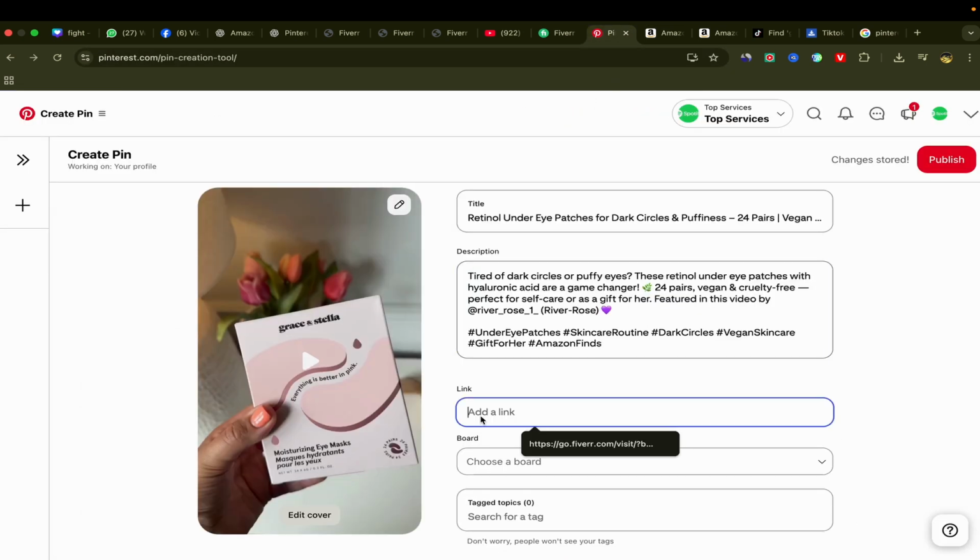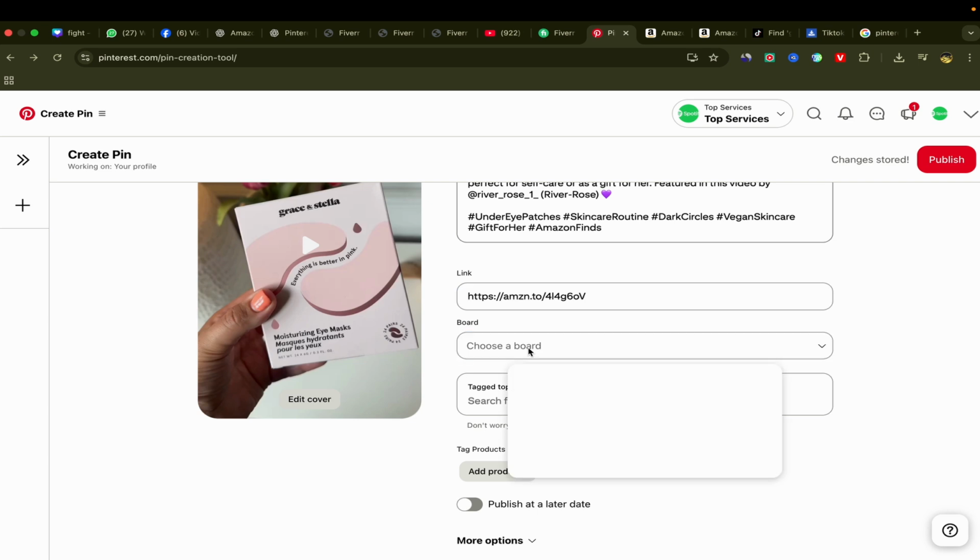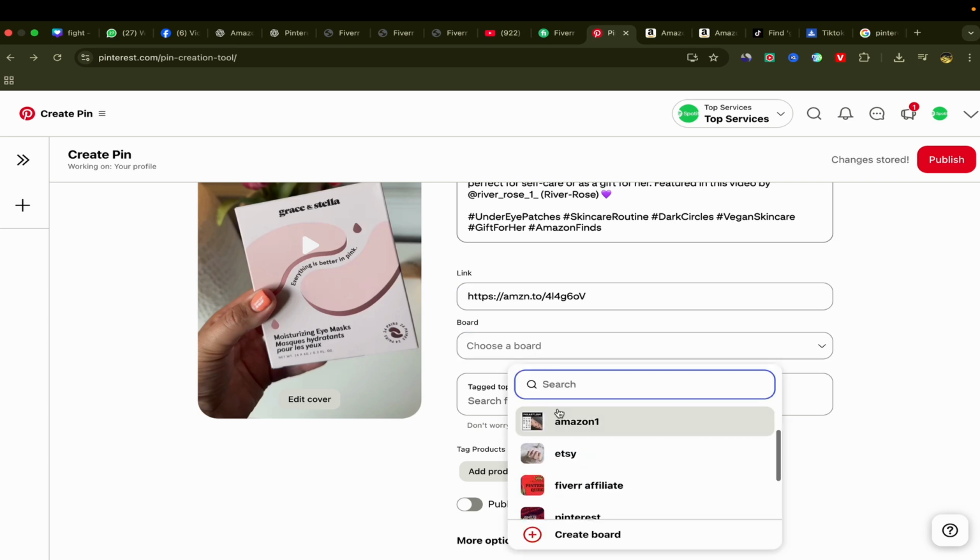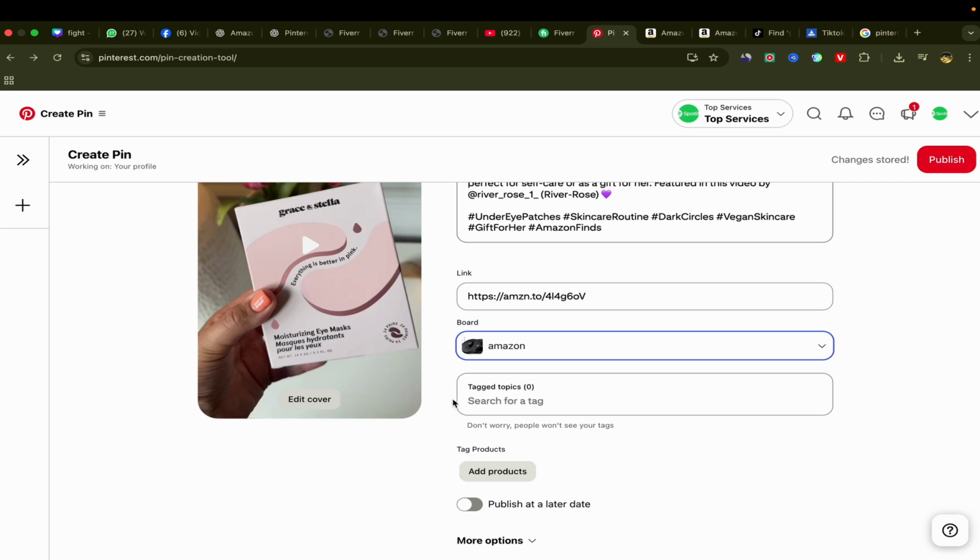Go back to Pinterest and put this link here. Click on choose a board. If you have a new account, you can click on create a board. You just need to give it a name and that's it. And you can create as many as you want.